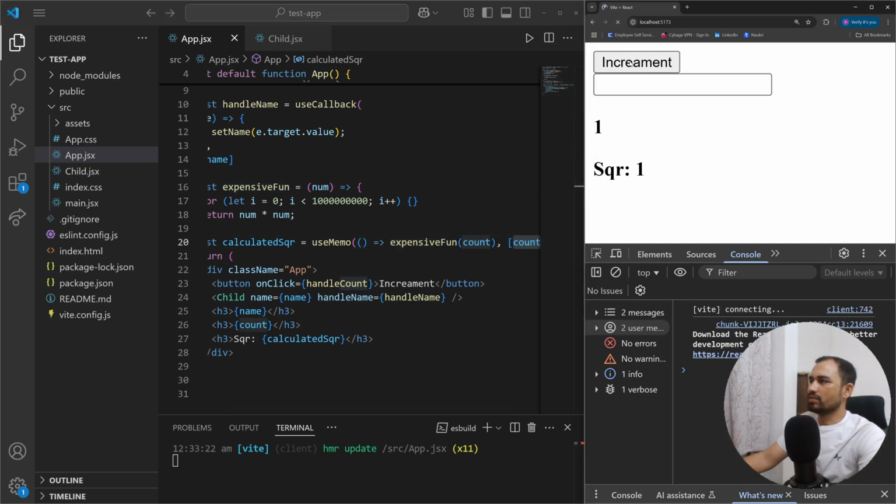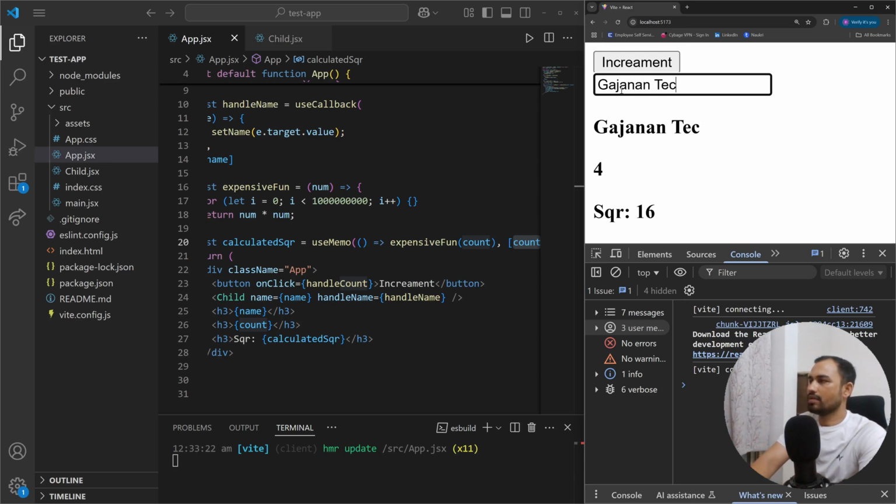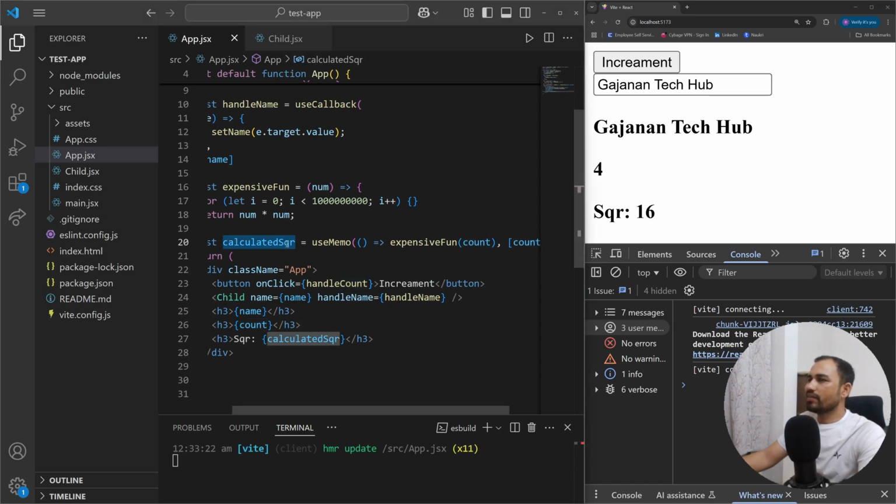Let me run this one. Let me increase this. Yeah, I increased by 1, and it is freezing for 1 second. That is completely fine, because this square depends on this increment button. Now when we change this name, see, I am able to type without any disturbance. Why? Because this function is not getting called on every state change. It will only be called when there is some change in count.